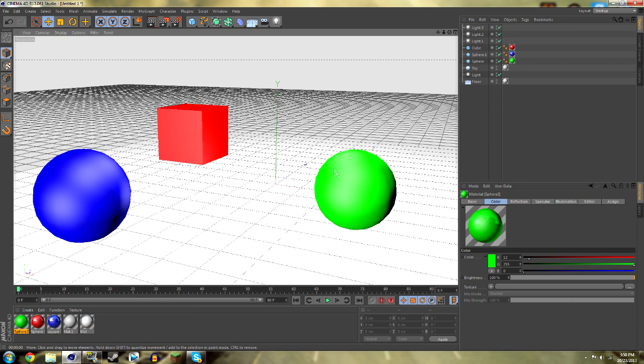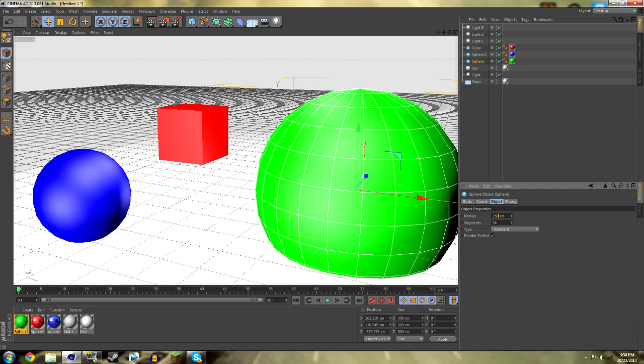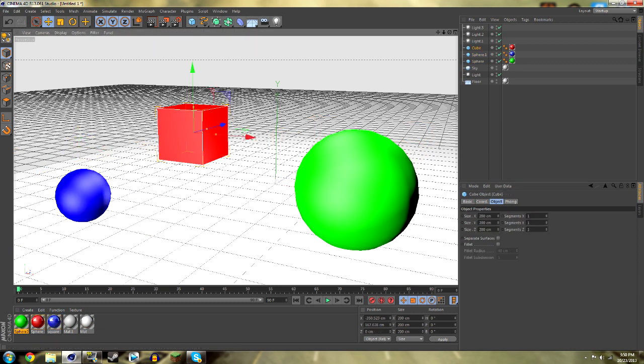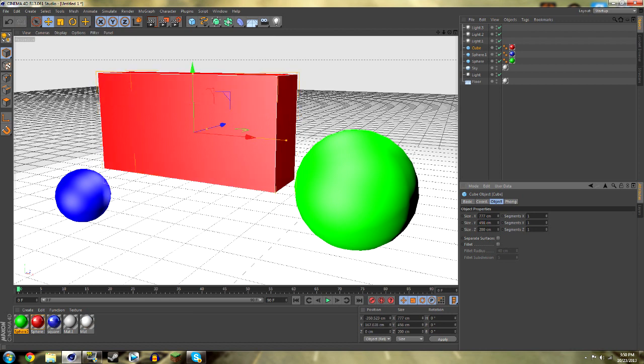Now, here's where it gets kind of important. I want this sphere to have a higher radius, like 250. Or so fat. About 150. And I want this one to be 57. And this one, since it's a square, 777, 456, and then 256.